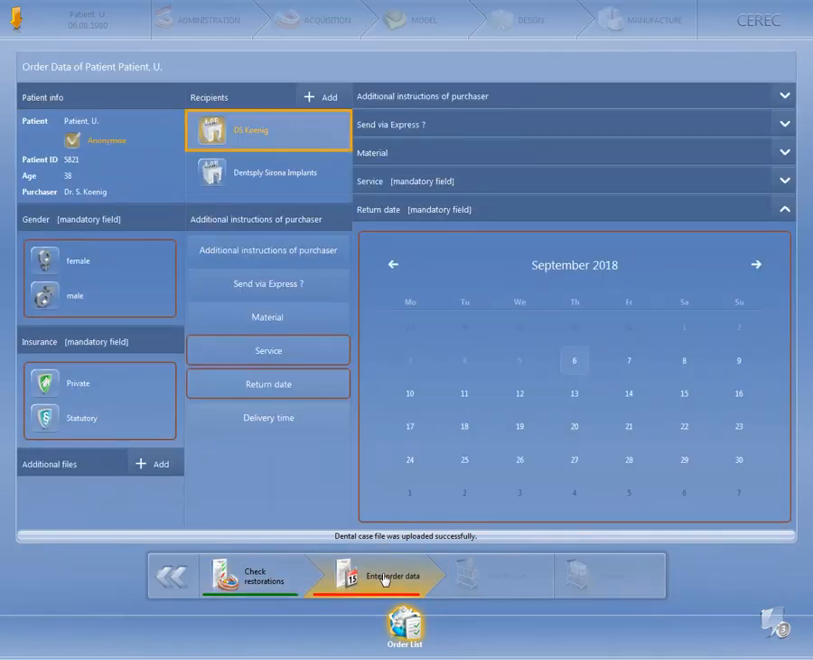First, we want to make sure that our partner laboratory is selected. In order for your partner laboratory to be displayed as recipient, you will need to select it in your Sirona Connect portal customer account. A detailed description of how to do this can be seen in our Sirona Connect video tutorial on the topic of workflow for Atlantis abutments. We begin by filling in all mandatory fields marked in red.